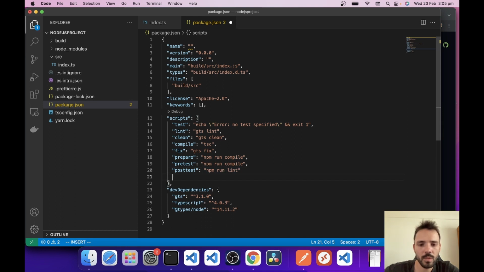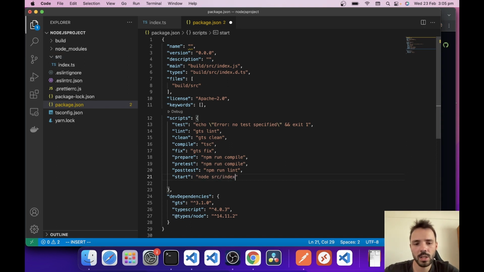So what I'm gonna do is write another one. The script name is gonna be called start, and the command it's gonna run is basically first it's gonna go ahead and type node, and it's gonna run the index.ts. So where is index? In the source folder, so src/index.ts. So this is how our program is going to start.